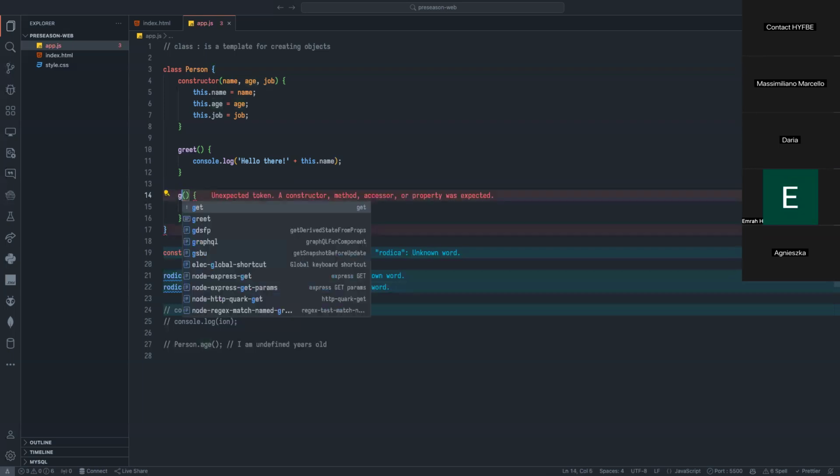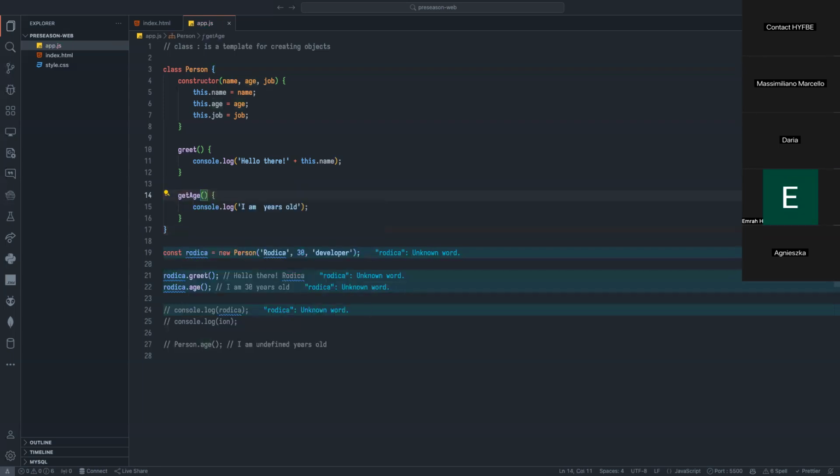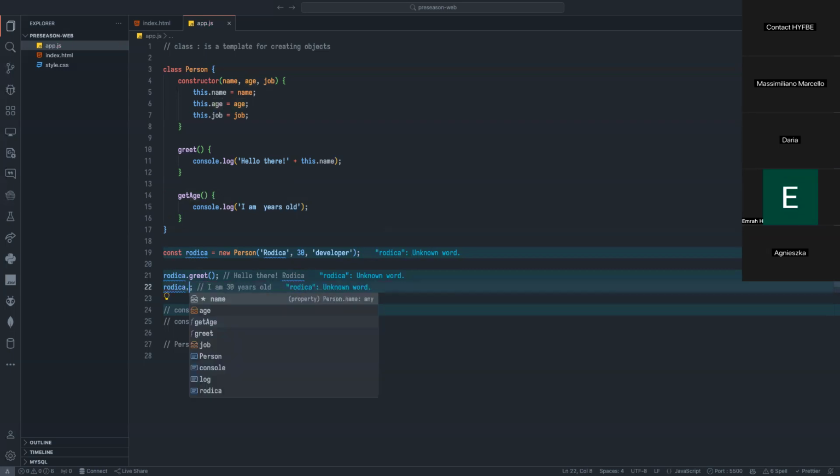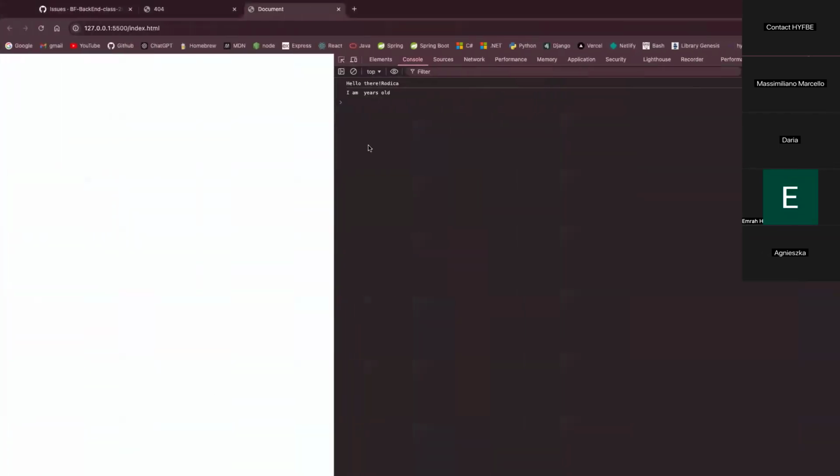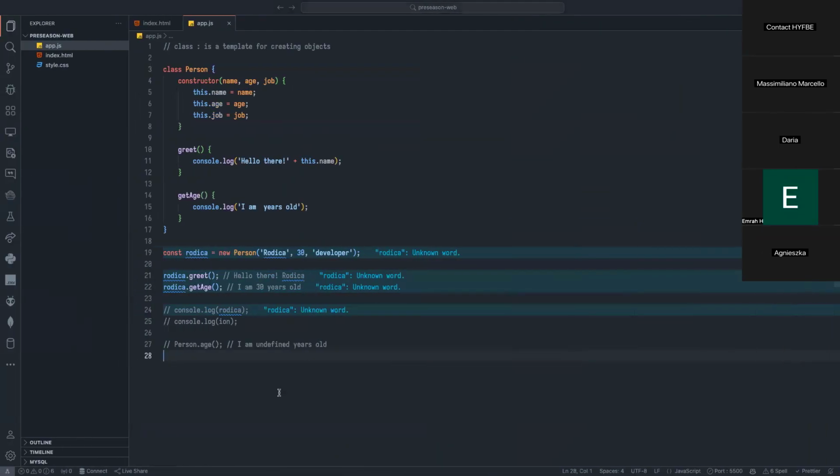Let's just rename it get age. It should be fine now. Rodica new persons, that should be fine. Here, let's just search for this one. Rodica dot get age, and as you can see here, it should be fine. Voila. So did you get the idea?